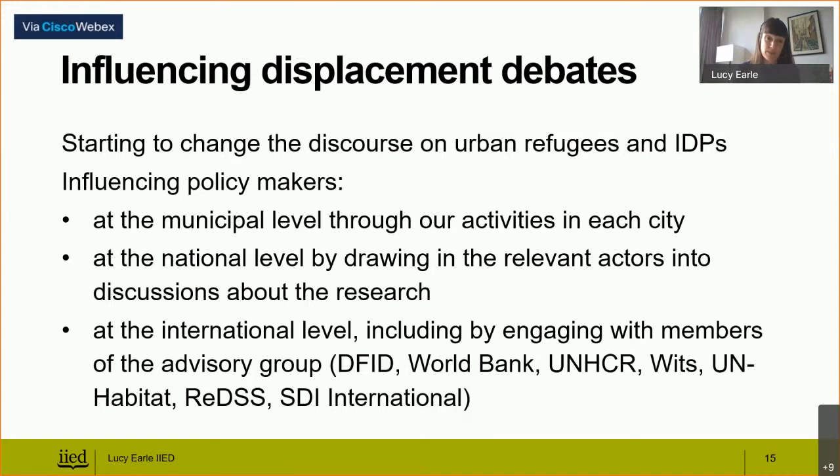So we're trying to change the discourse on urban refugees and IDPs, and through this research and through its outputs, start to influence policymakers at the municipal level, by helping them see the benefits that can come from supporting refugee livelihoods and lives. At the national level, we're also drawing in the relevant actors into discussions about the research.